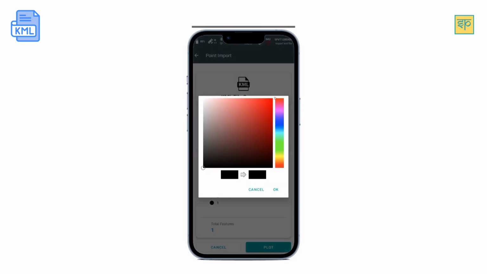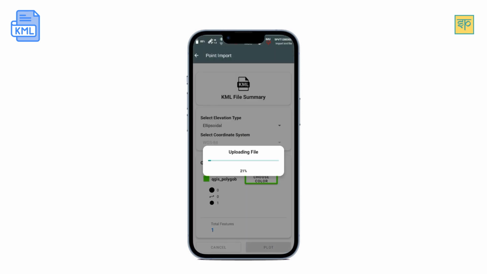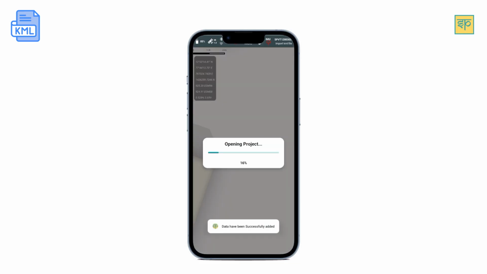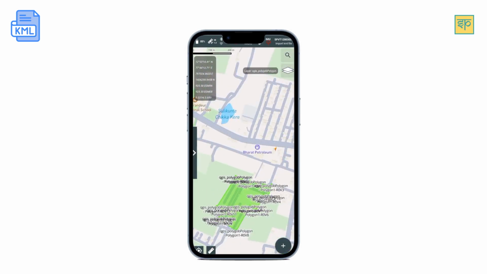Once the file is imported, you can choose a color for your points and hit Plot. Once the file is uploaded, you'd be able to view your KML file coordinates in your project.